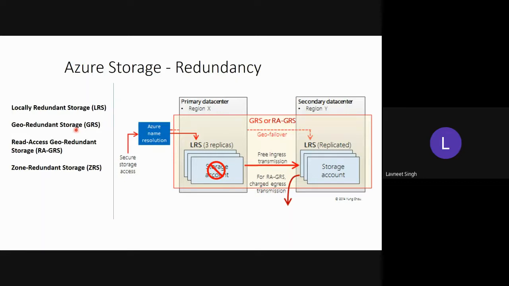Okay. So what does GRS mean? GRS says that you send us your data, we will make 3 copies over here. Now, because you opted for GRS, geo redundant storage, remember, I told you that there is always a paired region in Azure. That pairing is not our choice. That pairing is done by Azure itself. So region X and region Y in this case are paired together. Region X is paired to region Y and vice versa.